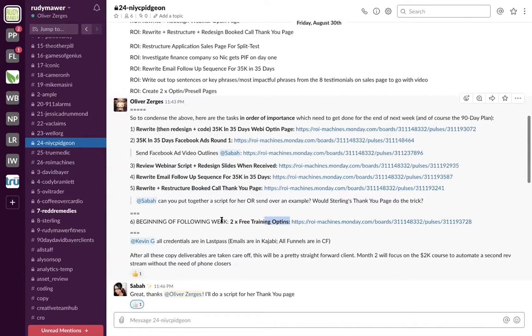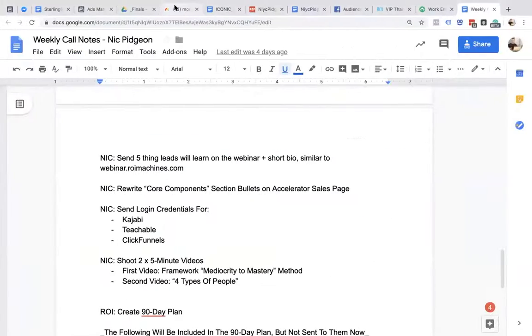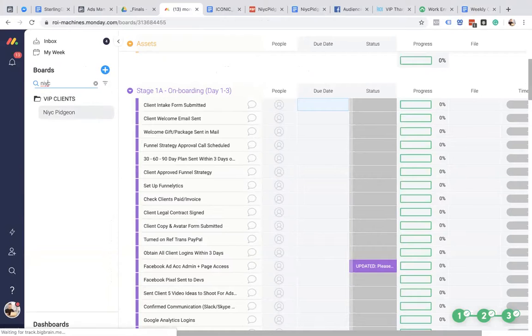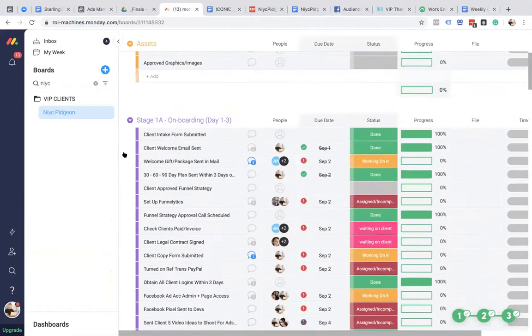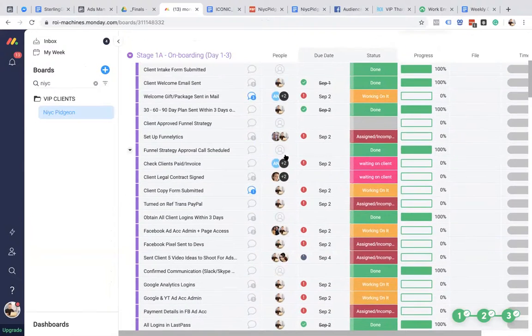And then beginning of the following week, the 2-3 free training opt-in. So if you go back to Monday, you see I've tagged myself to practically all of them, except the ones that were already done faster than I could tag myself.